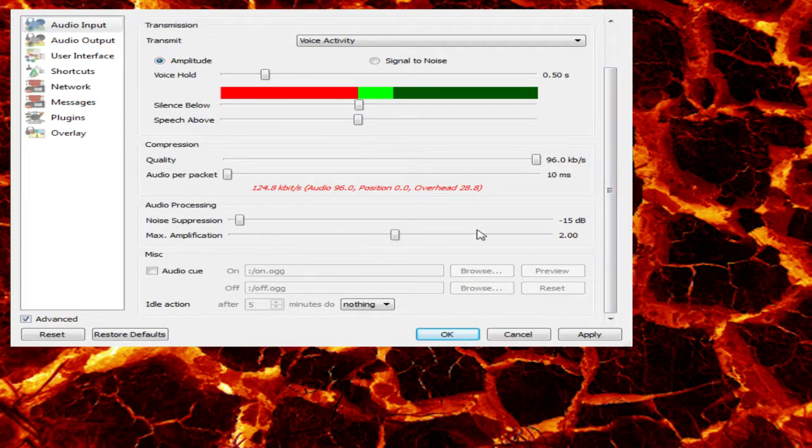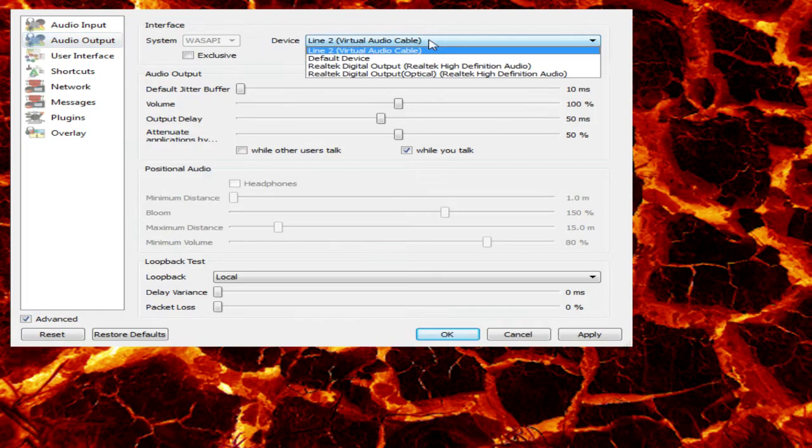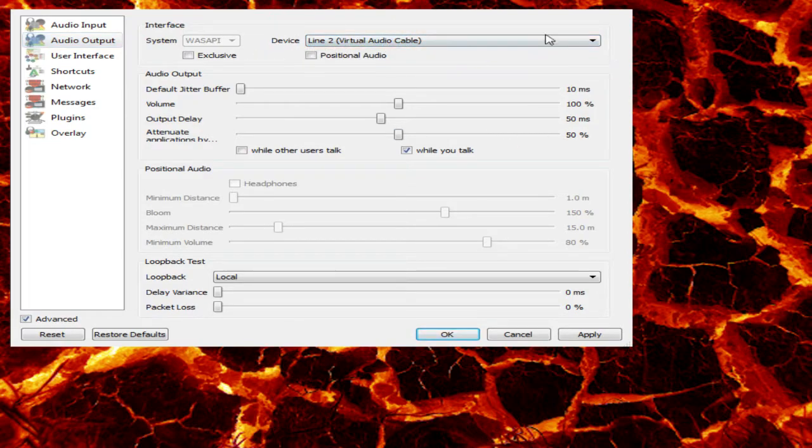That's fine. And then the next setting that we're going to do is go to audio output, which will give me the line. This is where it's going to go. It's going to go from my main mic through that noise suppression thing all the way to line 2. And then on OBS, we'll set up line 2 to receive the audio. So we're going to go 10 here. Make sure that's 100. Make sure output delay is 50 ms, because that's going to match your webcam and your microphone. 50%. And then while you talk, it doesn't really matter.